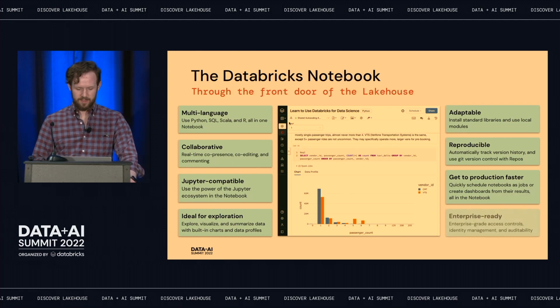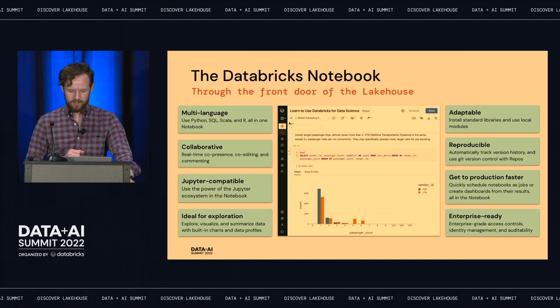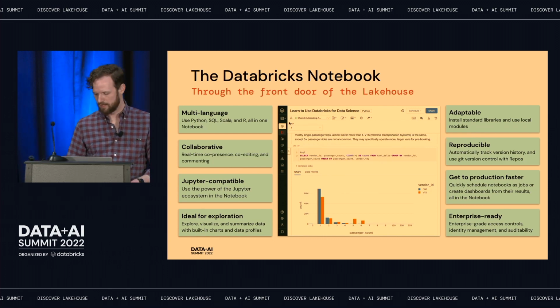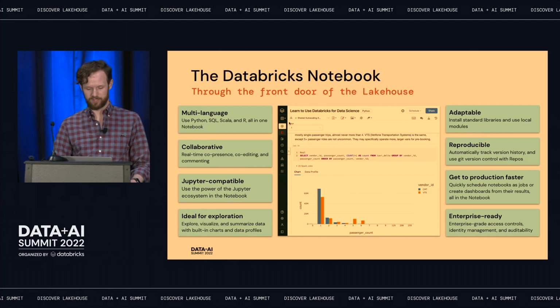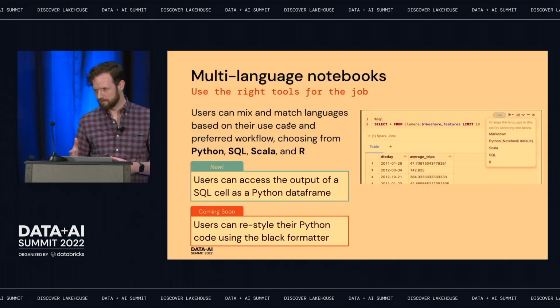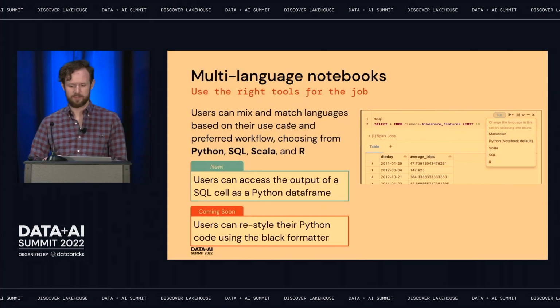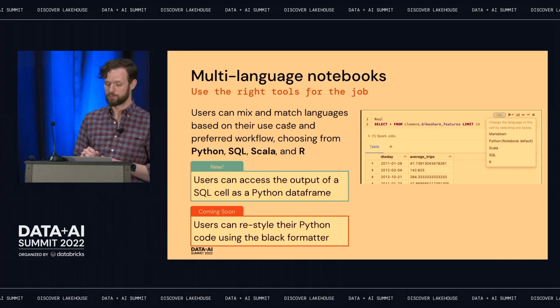And then lastly, the notebook is enterprise ready. It has enterprise-grade access controls, identity management, and auditability built in. So I want to dig in a little bit on these capabilities and highlight some of the exciting features that we have coming soon to the notebook.